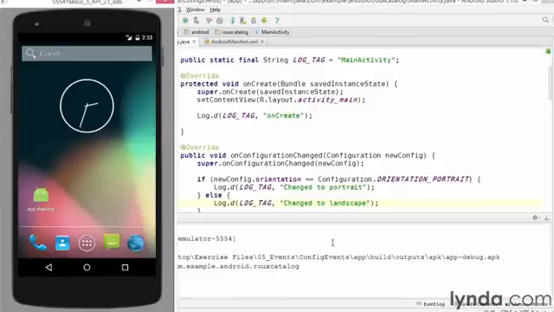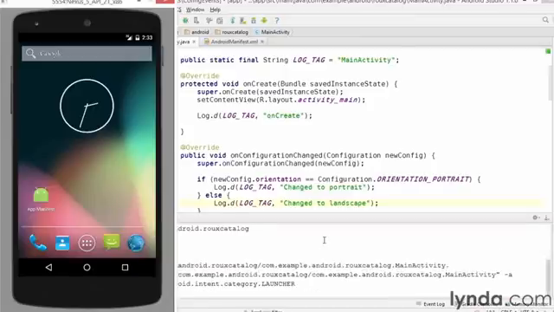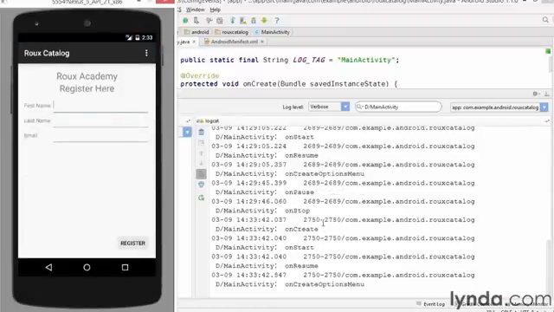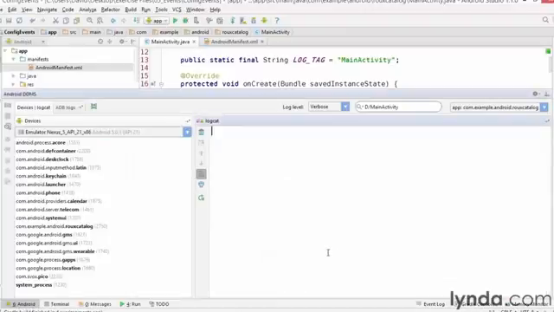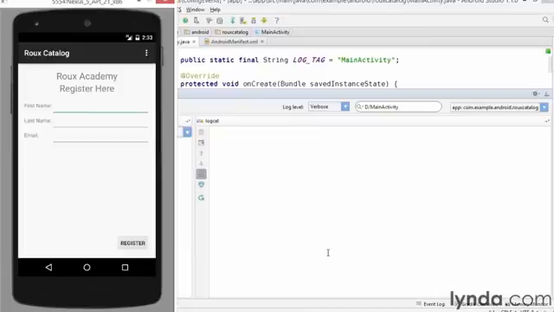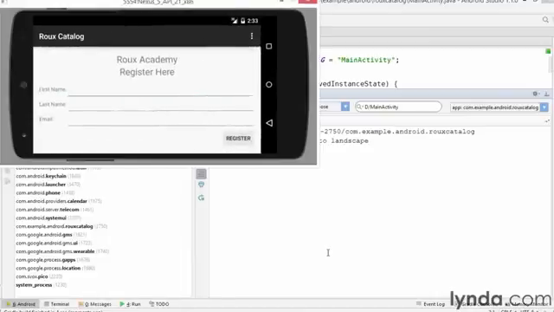I'll run the app in my virtual device again. When the app first comes up, the initial lifecycle events will be logged. I'll see onCreate, and so on. I'll clear my Logcat output in Android Studio and switch back to the device, and then once again rotate it with Ctrl F11 on the keyboard.